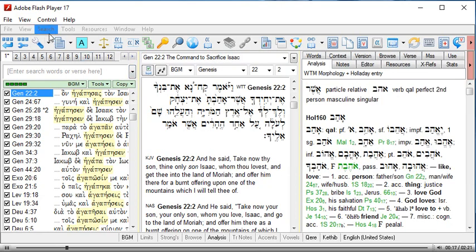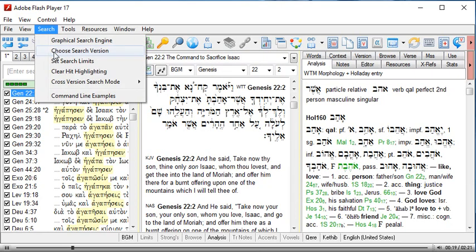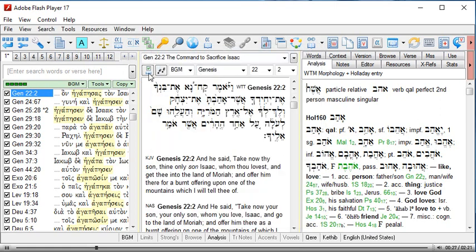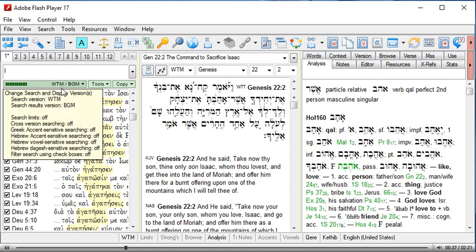We can do so by going to Search, choose Search Version, and choosing the WTM under the Hebrew category. Or a quicker way to do so is to click within the command line and type WTM and hit Enter. We've now changed our search version to the WTM.